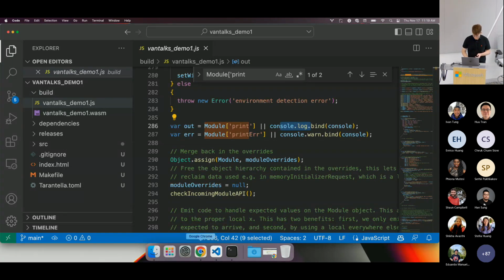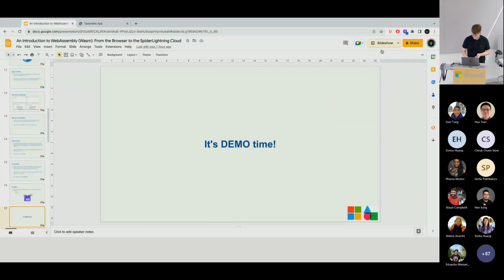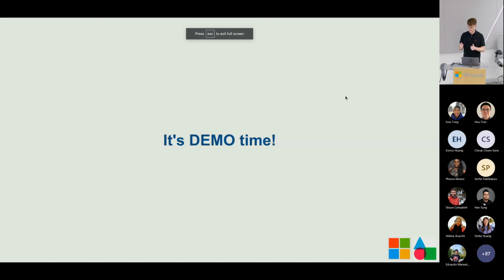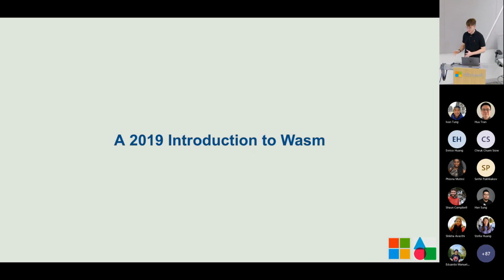All right. That was our first demo in the books. No failure so far. Let's go. So now we can hit fast forward a little bit. We're now in 2019, and I'm going to give you an introduction to Wasm in 2019.